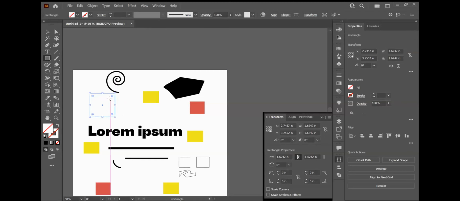But the problem is there is no fill or stroke to it. How you can tell is you can see there's nothing inside. Though it may be white, if it is white, you will still not be able to see. But how you can tell there's no fill or stroke is you look at this panel, and you see it is cancelled. Both of them are cancelled.